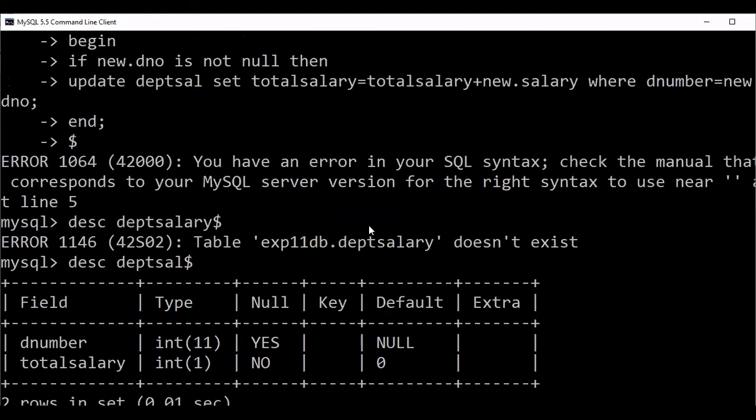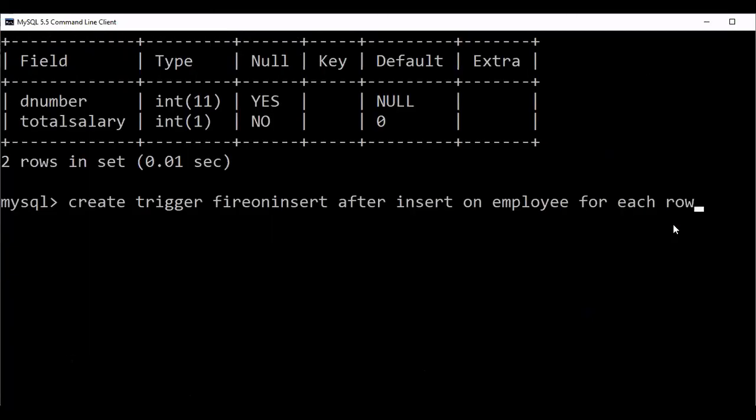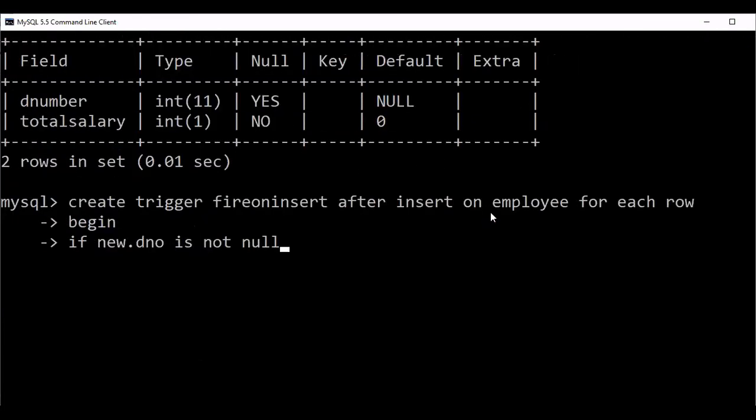Is anything left? No. One is the trigger time, one is the trigger event, and then the table name, for each row. Then you start for each row, begin. If the current record's new.d_number is not null, then only you make the change.